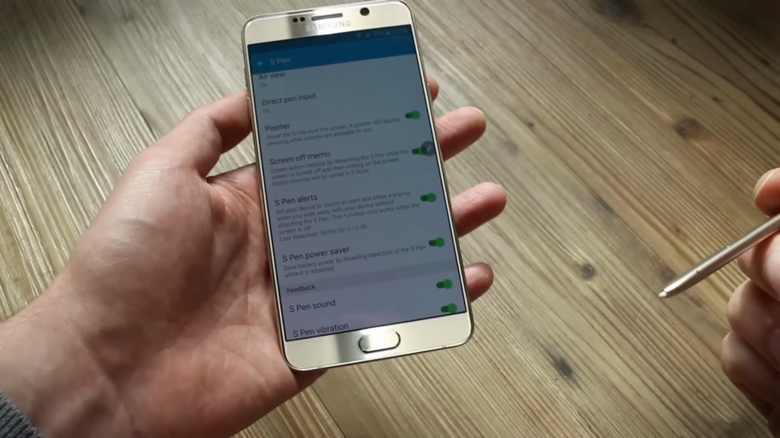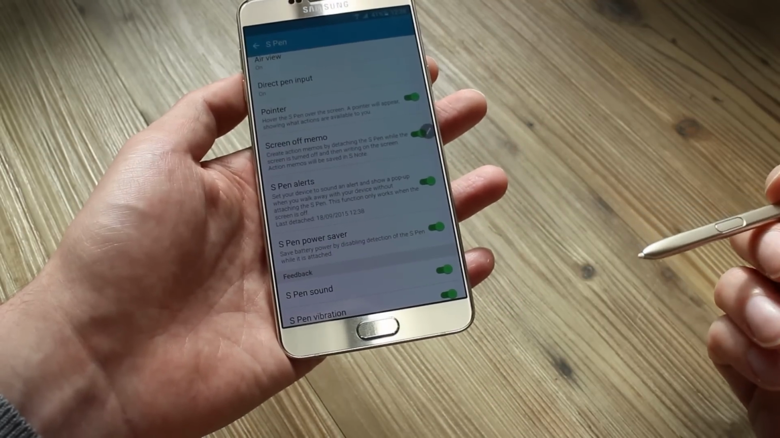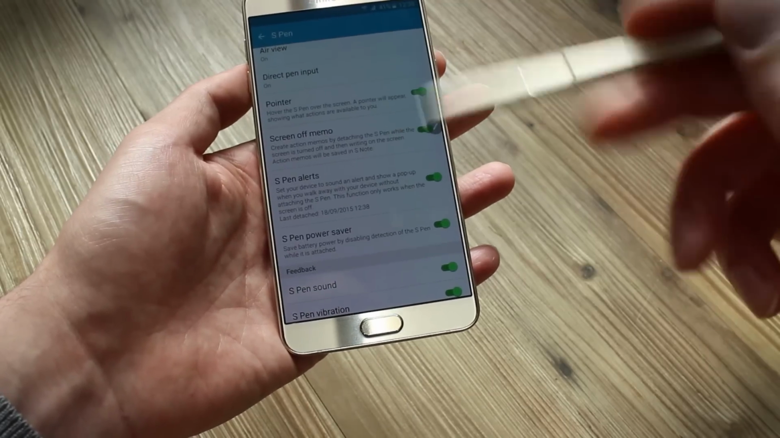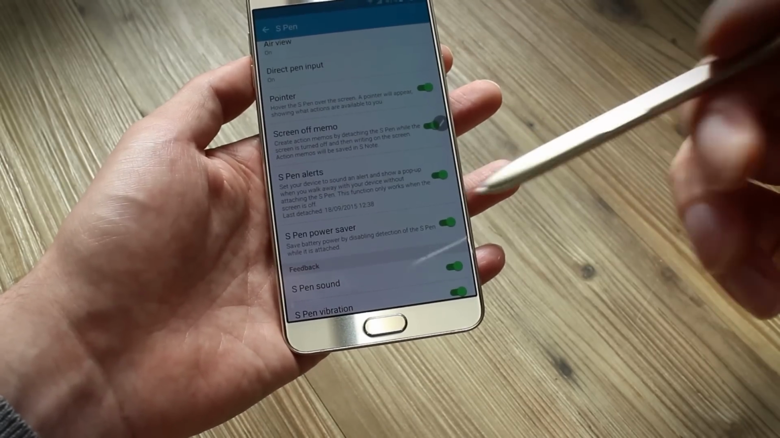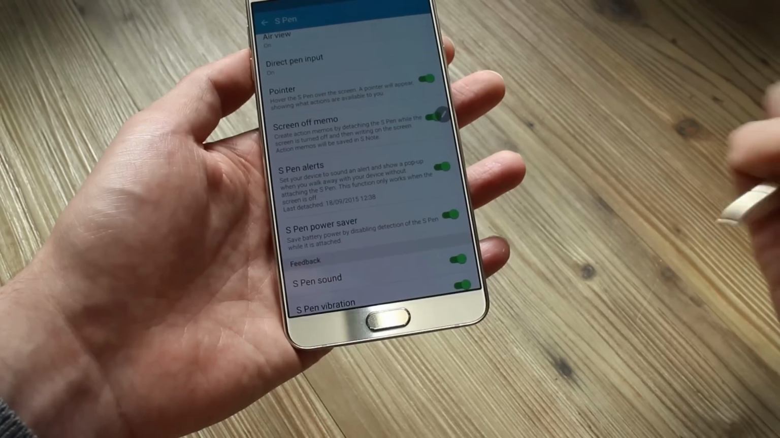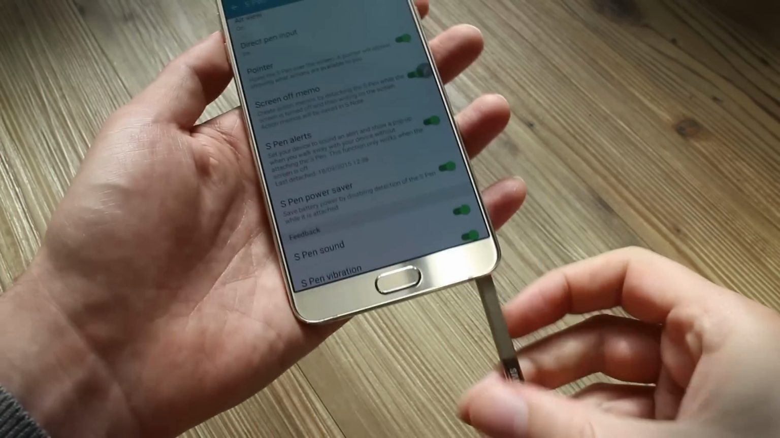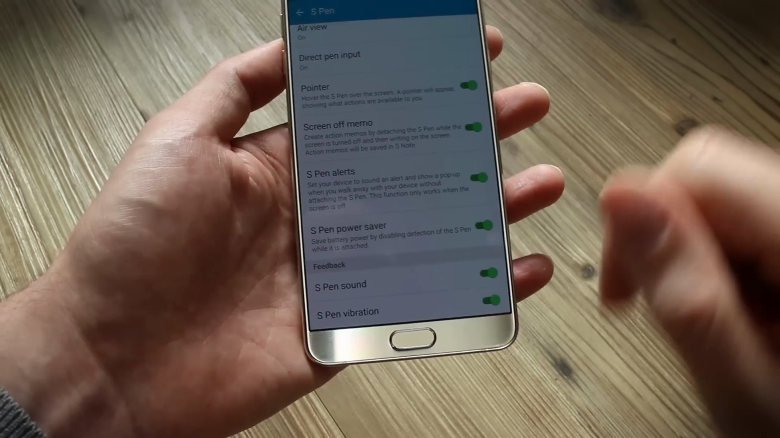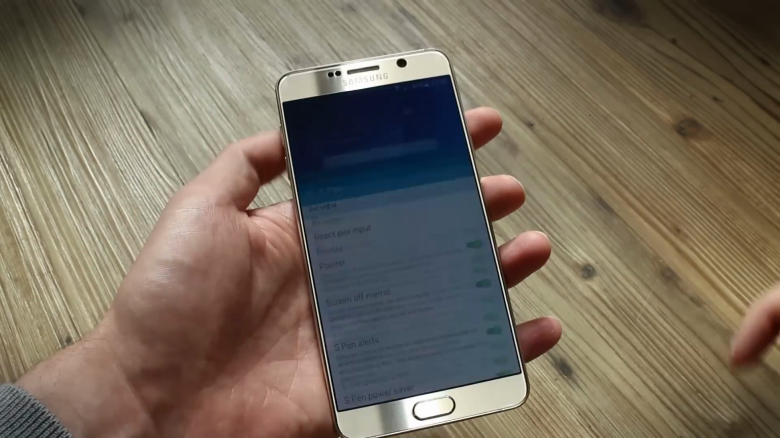Now if I was to go a few paces away from the S Pen, it would sound a little alert and you get a little message up on screen telling you not to forget it. Obviously when you put the pen back in, you can see that detachment message disappears.